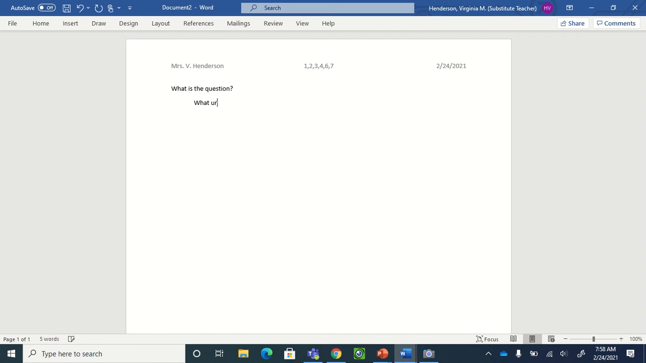It said, what units do we use to measure distance between astronomical bodies in space? Sorry about that, guys, gotta move some things around. So what units do we use to measure distance between astronomical bodies in space? So that's our question. So let me finish typing this out.